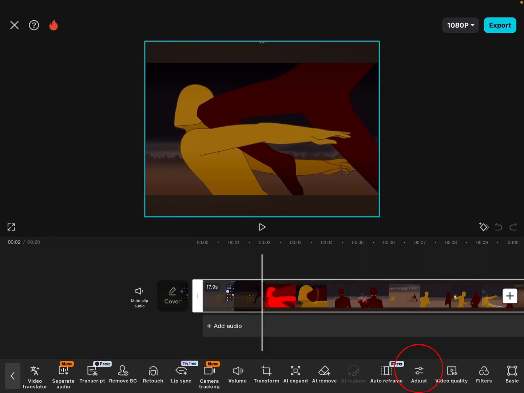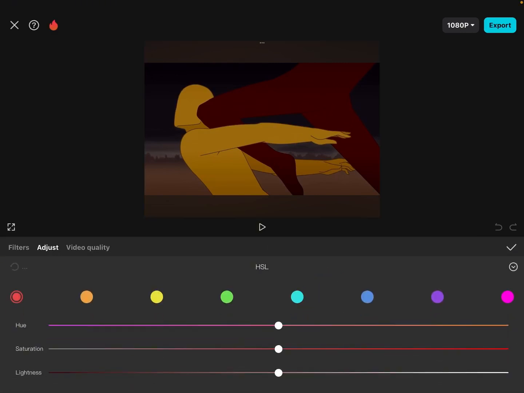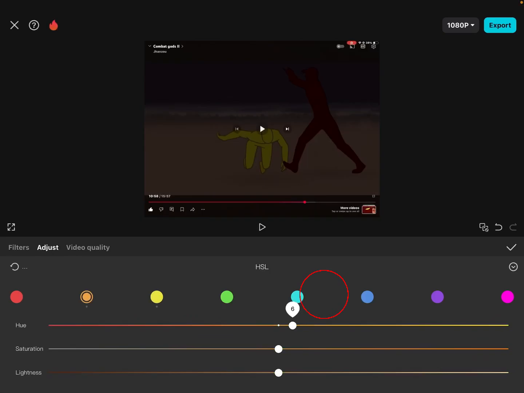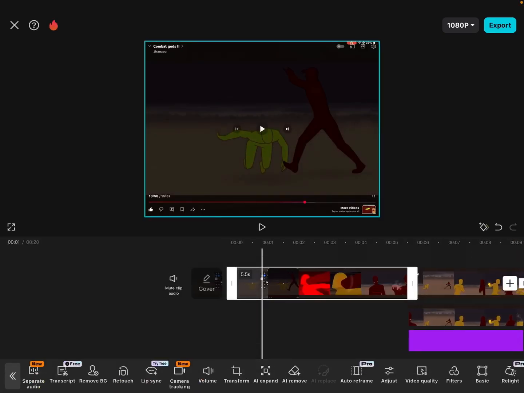Go to adjust, HSL, and then you pick the color you want to change. I'm gonna pick yellow. And you can only change it to the closest colors. You can change it to orange or green. You can also make it more saturated or less saturated. You can make it darker or lighter. Also, to get better colors, you can do it like this to get around.